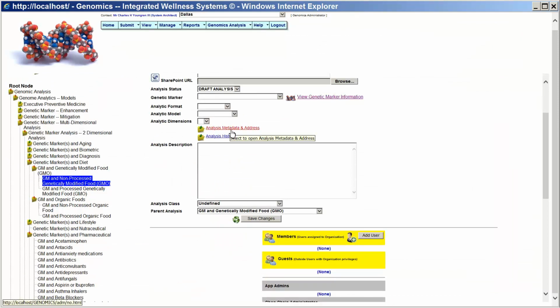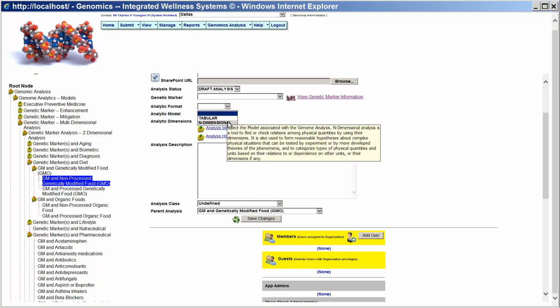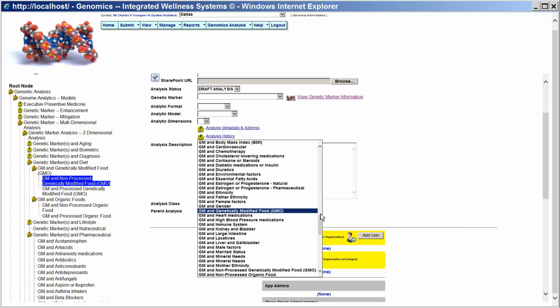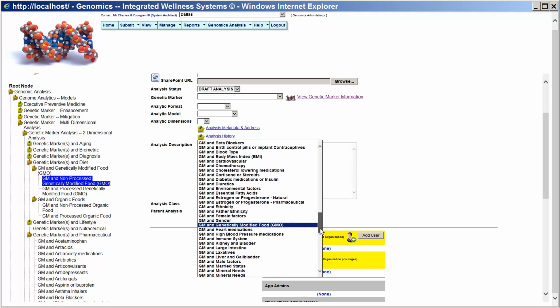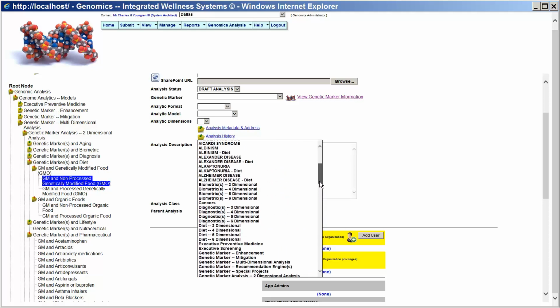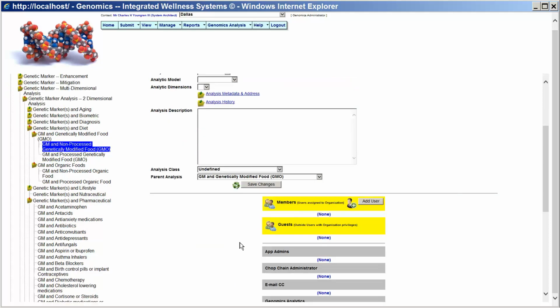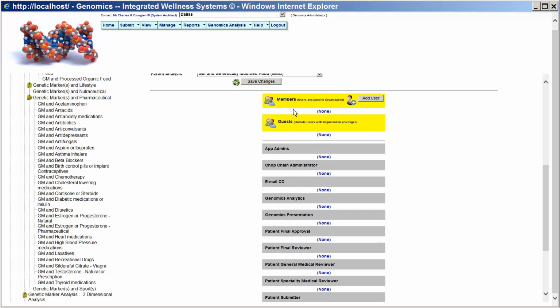We also have metadata analysis. We have analytic format for PowerView, SQL Server, and Visio. We have analytical models for tabular and n-dimensional. We have the number of analytic dimensions that you may want to examine within our system. The analysis class, and the parent analysis that this specific genetic marker analysis and other items that we choose to research. We can also assign permissions for members for this analytical model and for guests.